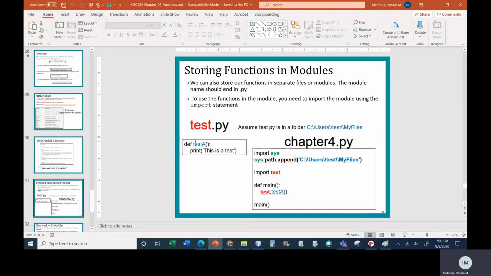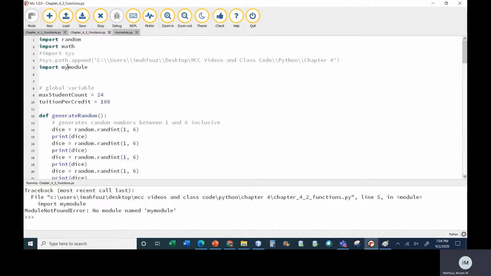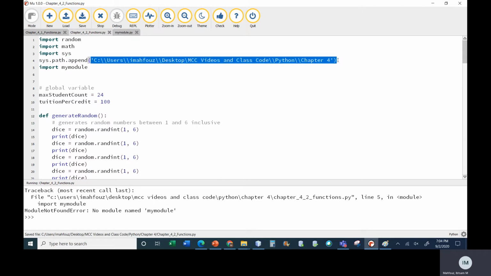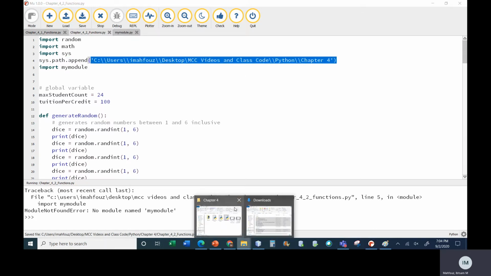So if test.py was in C users test my files, this is the full path of where it was living, you would append this to the path. And you need to do this before attempting to import your module. Otherwise, the module is not going to be found. So here, it's trying to import my module, and it says I can't find it. And so I have to manually say, I want you to append to your path this folder where my file is. So this is where my file exists.